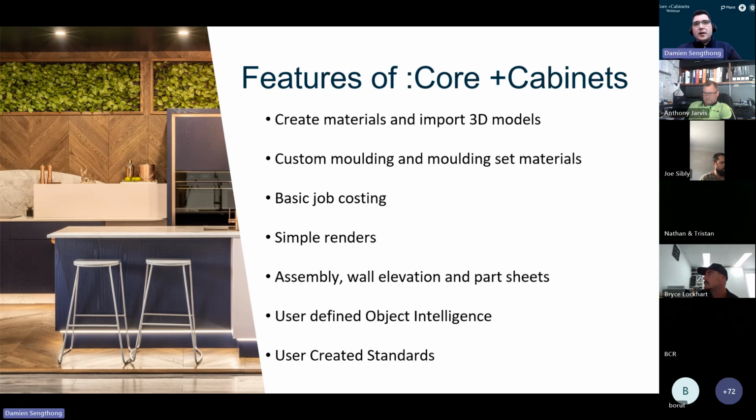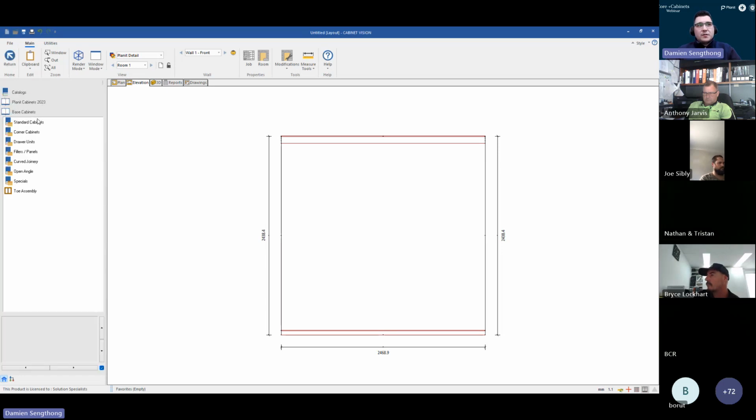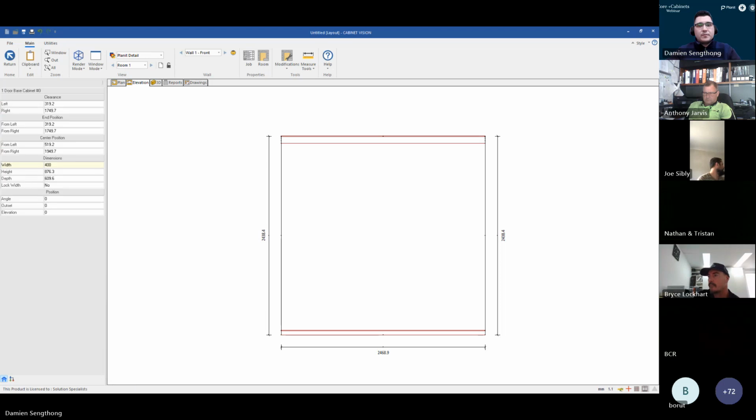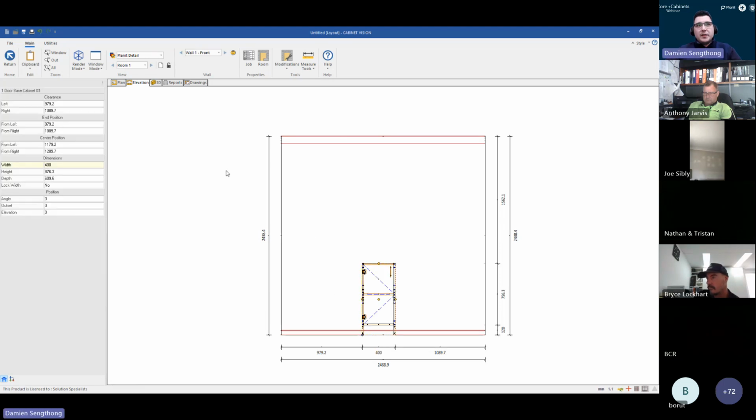So the next point I would like to touch on is basic job costing. Now, relative to what I was talking about before with materials and the costings that you can assign to materials, will all translate into the Cabinet Vision file. Now, I will just start by placing a cabinet onto the floor. Now, as you can see, we do have a cabinet here.